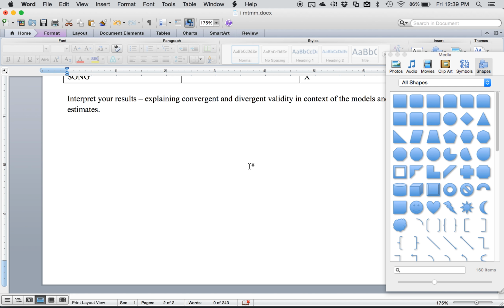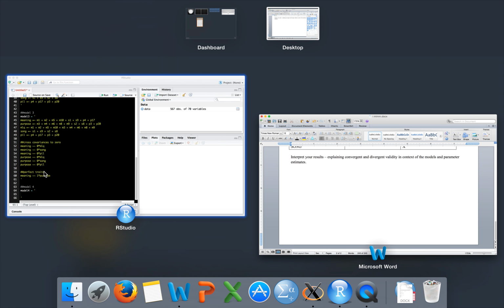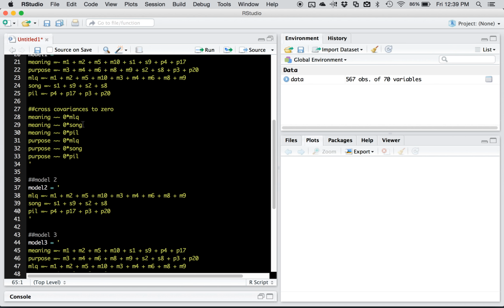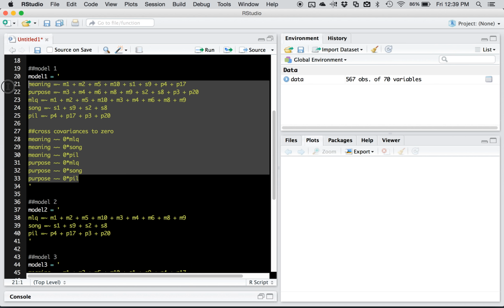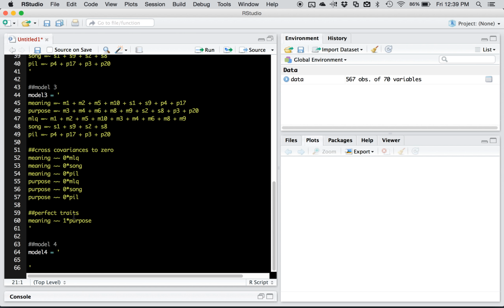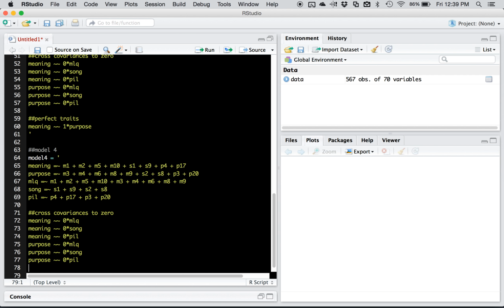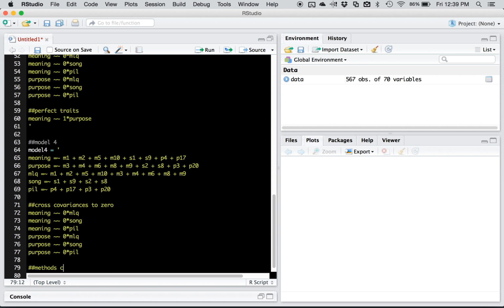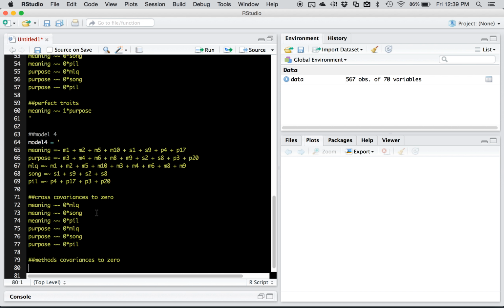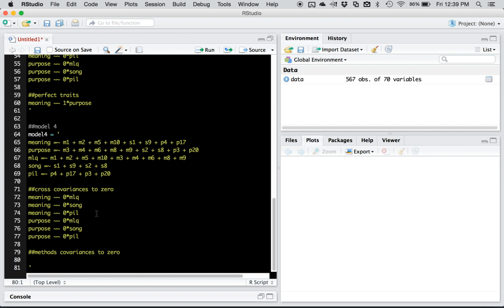And that is the basic idea of model 4. So we're going to go back to model 1 and copy that, because we just want to edit model 1. But now what we're going to do is set the method's covariances to 0. And so we're testing if the method's correlations are 0 or not, whereas model 3 is testing if the trait correlation is 1. So we want MLQ is correlated with the song, 0 amounts.